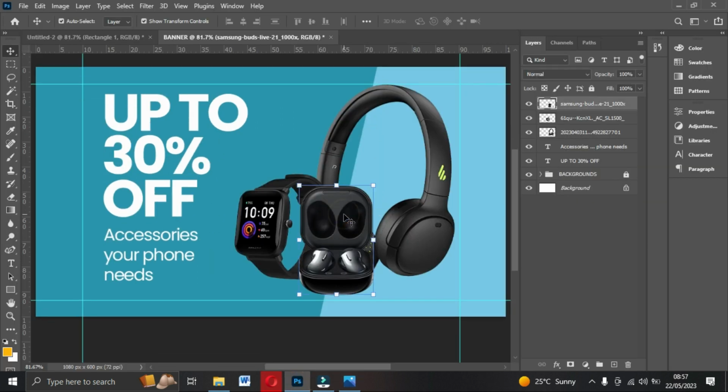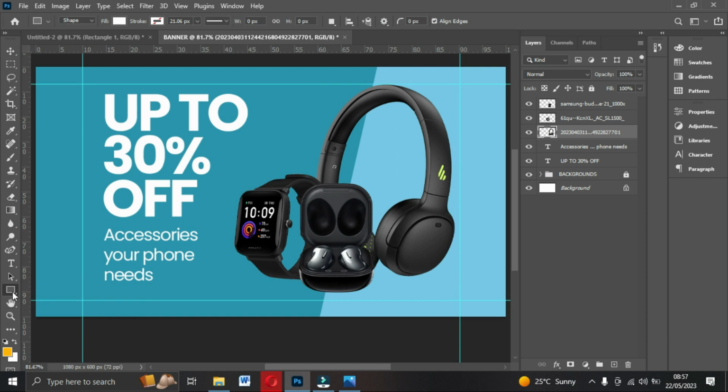All right, good. So let's bring this particular image up. So what we are going to do is select the bottom one, which is the headset, then go and select your ellipse shape. Okay, we're going to use the ellipse shape for that.